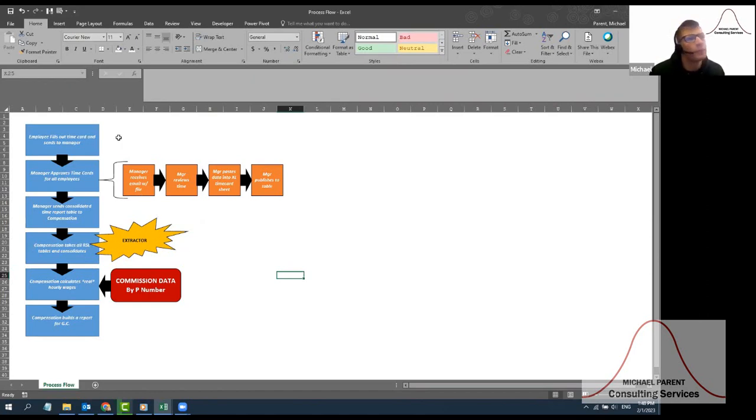So as you can think about this, there's a lot of possibilities to go wrong. Obviously, the person submitting the time card to begin with has an approval process from their manager, but then the manager has to submit it to this employee compensation person. That compensation person then has to take all these files and match them up, get them into one file, and then reconcile them to some other file that has commission data, right?